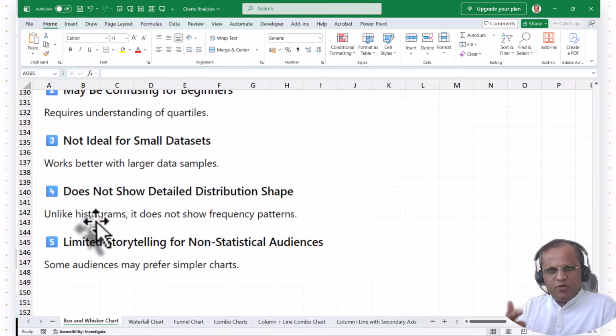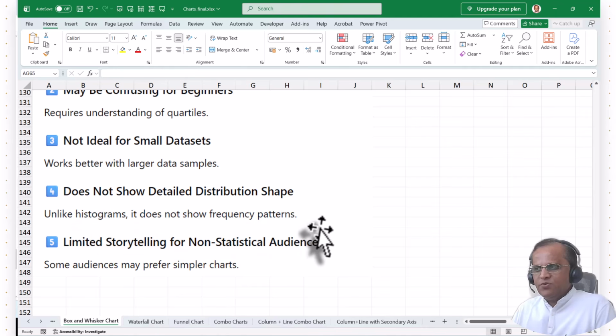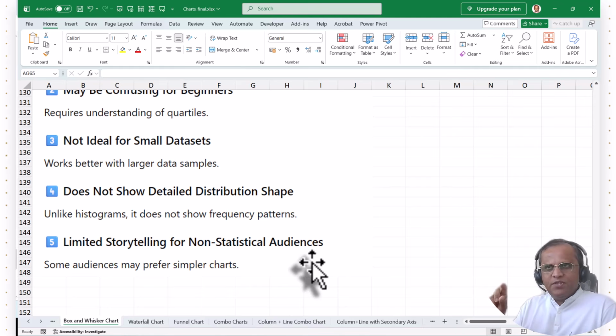In one of the videos I've already shown you how to create a histogram. So unlike histogram, here in box and whisker chart, it does not show the frequency patterns. And also it is limited storytelling for the non-statistical audiences, because this chart is a little bit hard to understand. That's why many people avoid this chart and prefer simpler charts. But definitely in this video, I'll show you how to create a very simple box and whisker chart.